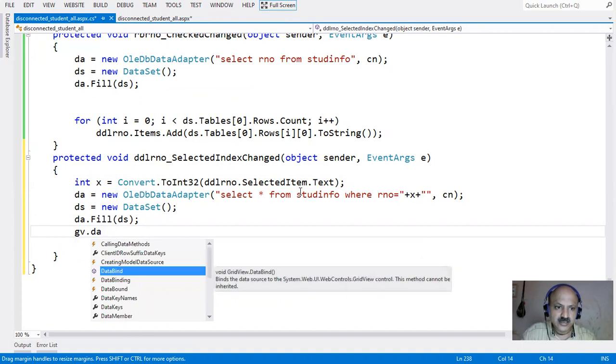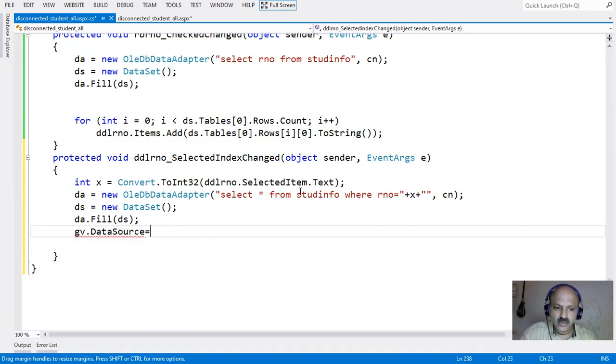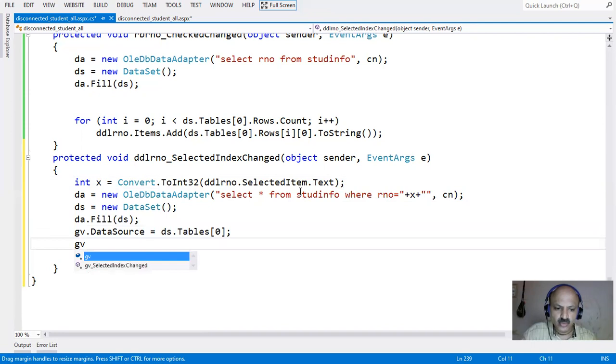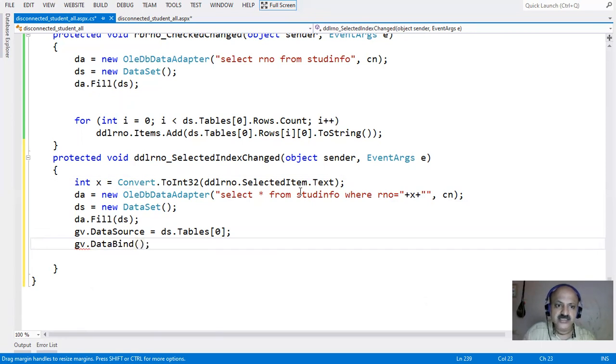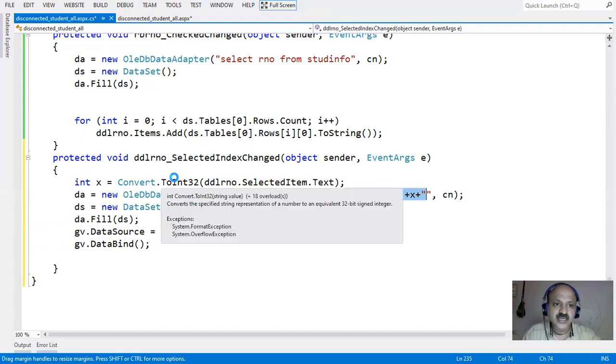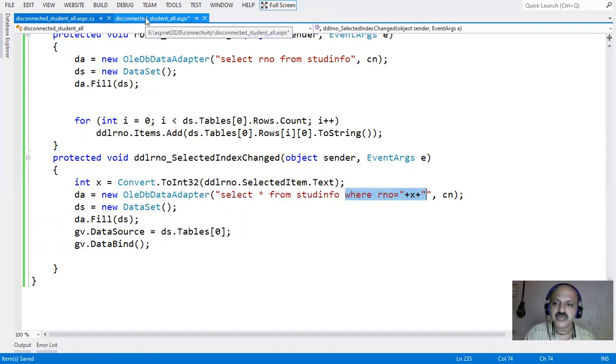So all are done, and just the grid view, yes, gv dot data source equal to data set dot table of 0, yes, that record is selected, and then the data bind method after the data source is initialized. Only one change here, the where clause, but otherwise we can say the grid record display, that same logic we can use here.